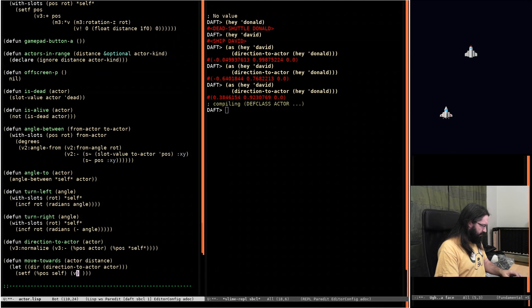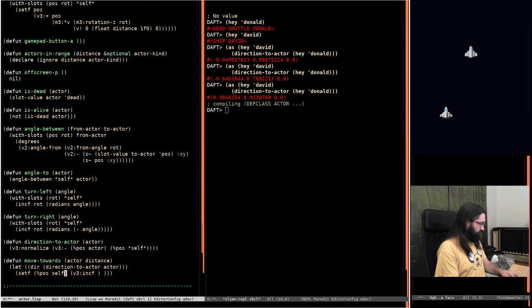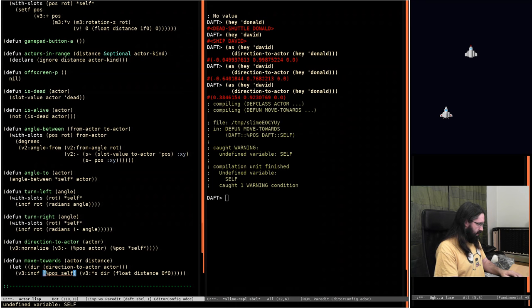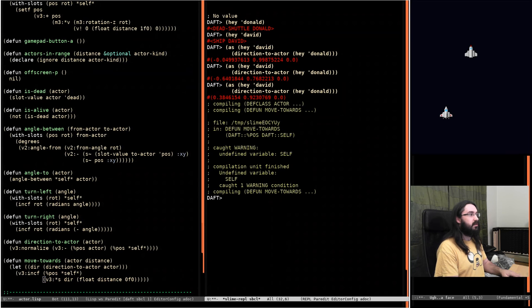Actually, I think V3 actually has increment, doesn't it? Yes. Yep, it takes vectors. Okay, so the position of self is going to be incremented by V3 times the direction by the distance. And it'll be times by a scalar. So it takes a vector, which is this one, and a float, which is this one. Let's guarantee that it's definitely a single float. And again, we've got our silliness with self. And now that compiles. So let's check it out.